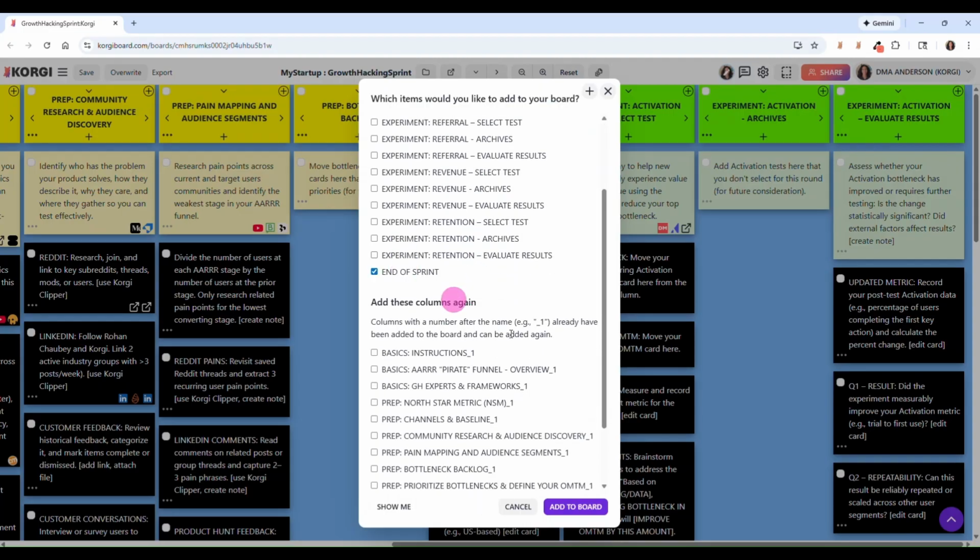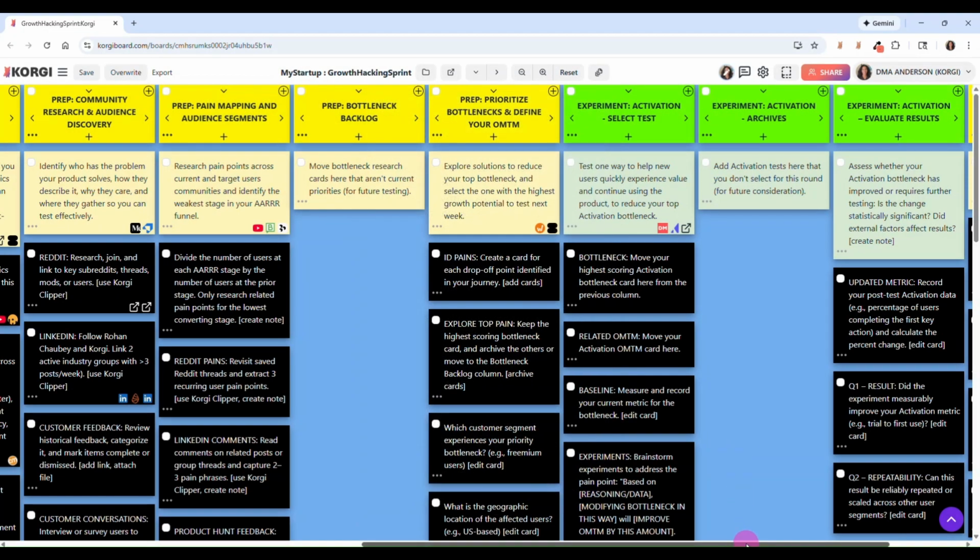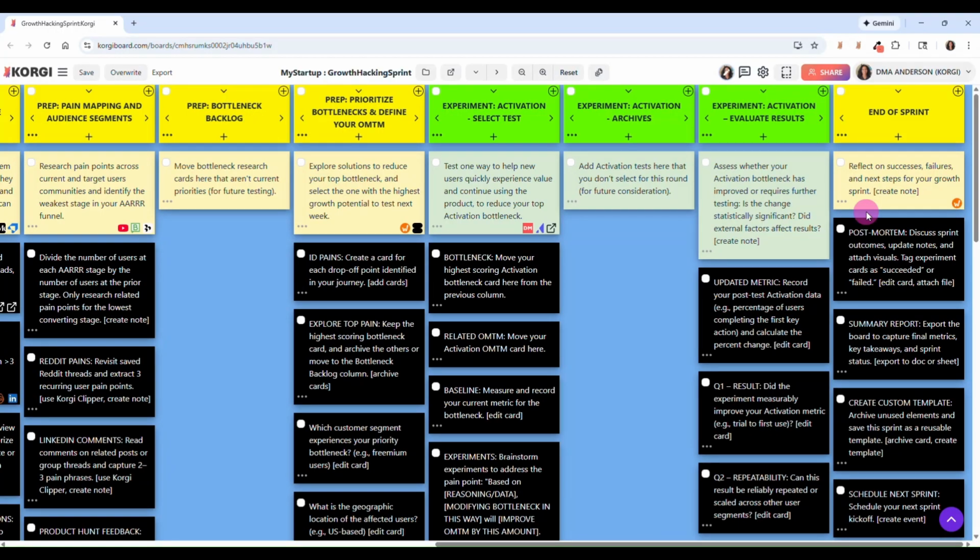And then when you have completed the overall process, you can go to your end of sprint to do some postmortems and reflections.